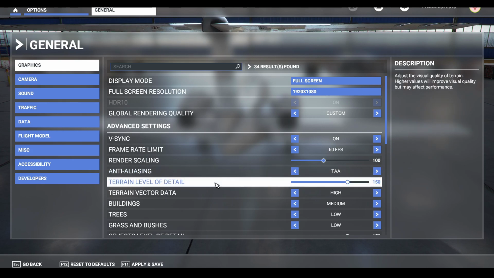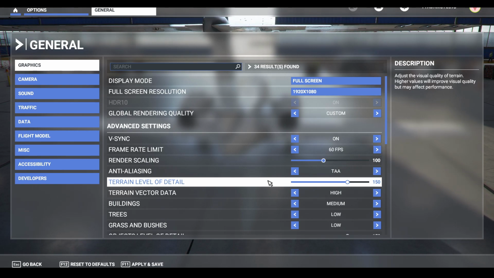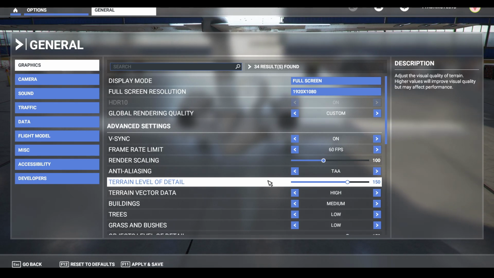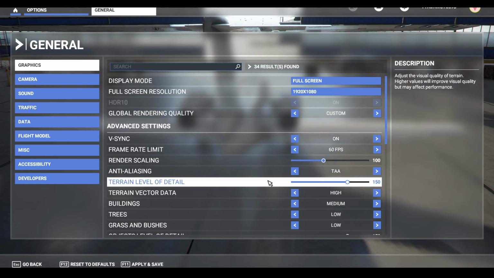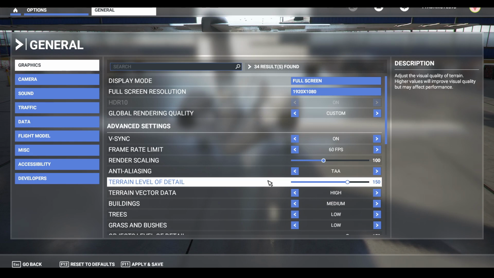Anti-aliasing we've talked about. So terrain level of detail again. Now, of course, everybody wants it to look beautiful. Everybody wants to see crisp, sharp graphics, and at the best detail, but you've got to have the hardware to support it. So unless you're running like Henry Cavill's PC, you will have to lower this.